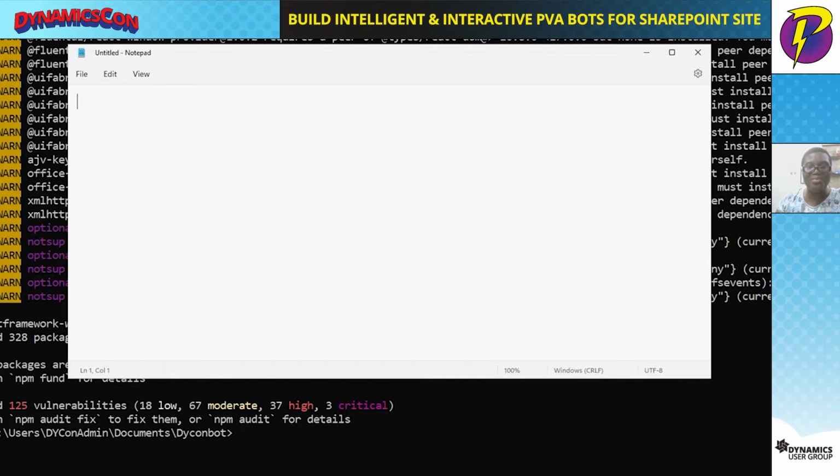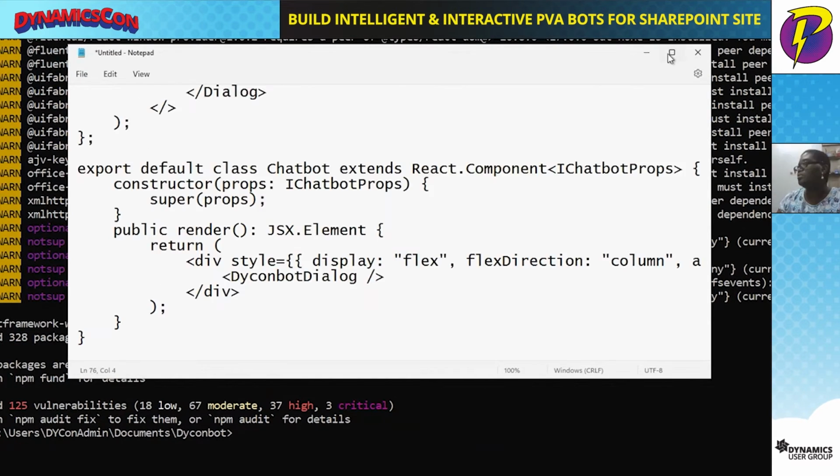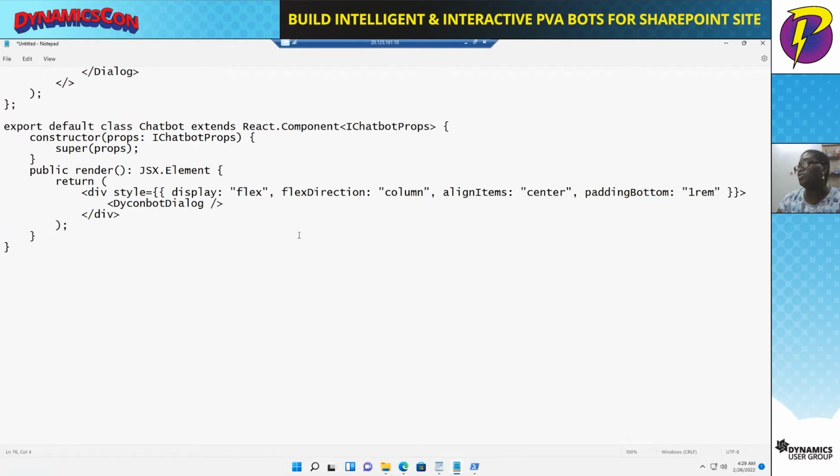And I know a lot of us, when we heard React, a lot of things came to mind. Are they going to ask me to learn how to code? No, nobody's going to ask you to do that. But the React script that I'm going to input now is a lot. But what is important is this.